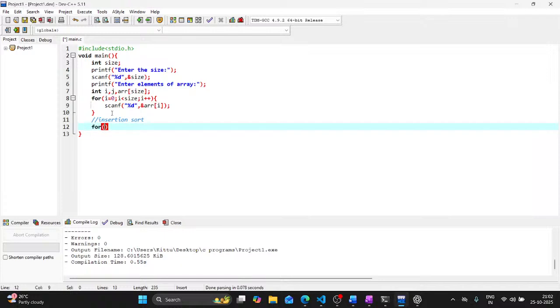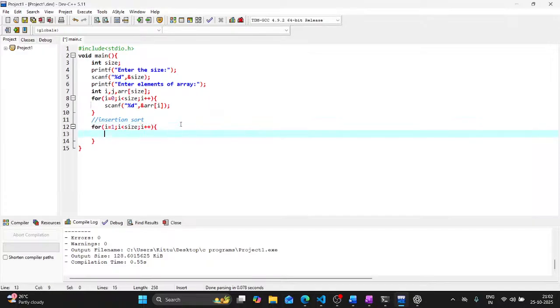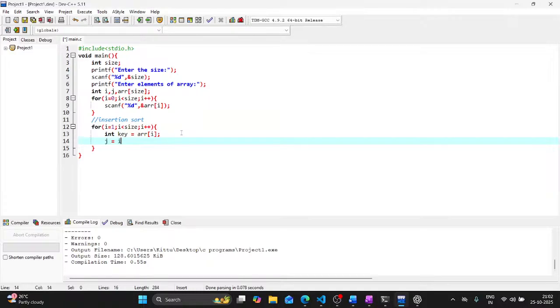So you are assuming the first element to be already sorted. So you are starting from 1: for i is equal to 1, i less than size, i plus plus. So you are starting from the second index. And you have assumed a few things here. What did you assume? You have assumed int key is equal to array of i, absolutely. And j is equal to i minus 1.